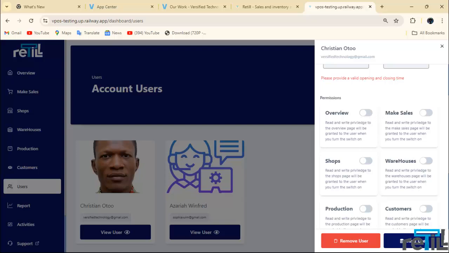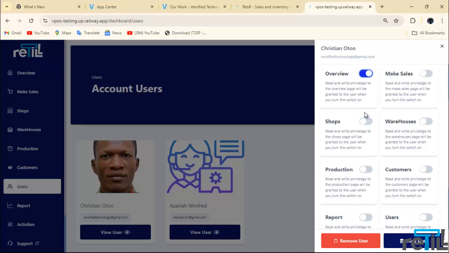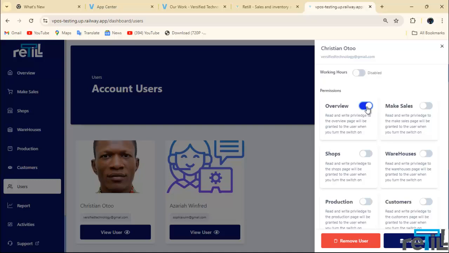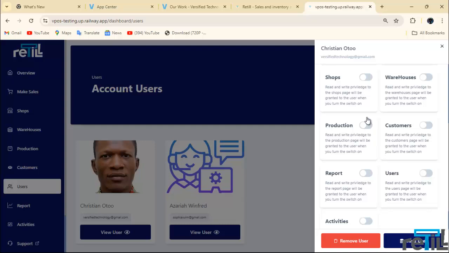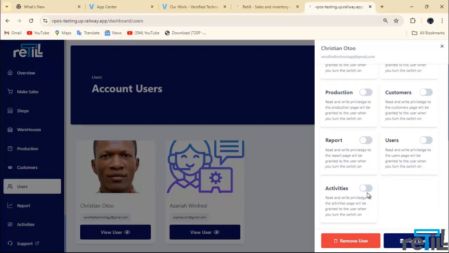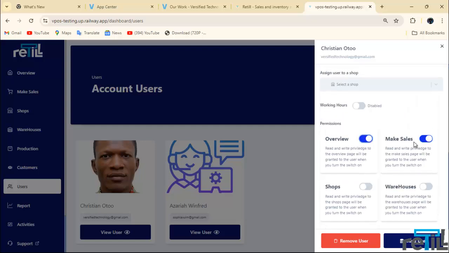Now over here is where you give them the admin privilege, or the permissions to do something on the application system or the retail system. Let's say you want to give them permission to your overview, you just click here and it will show. If you want to give them permission to make sale, you can also do that. If you want to give them permission to production, to your shops, to your warehouse, to generate reports, or even to look at the activities, you can do all that here.